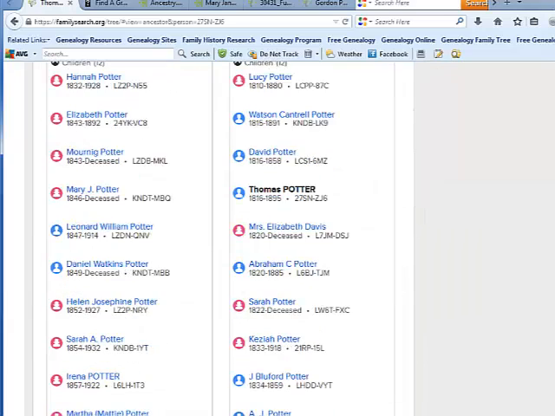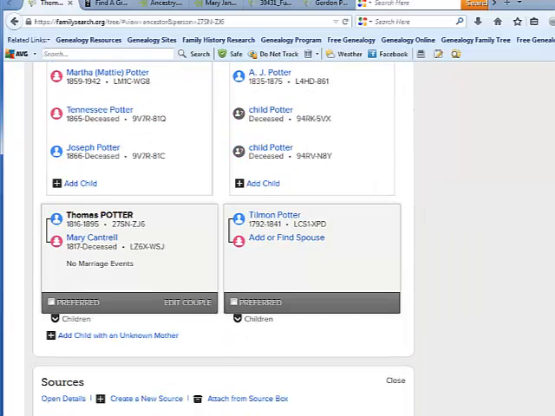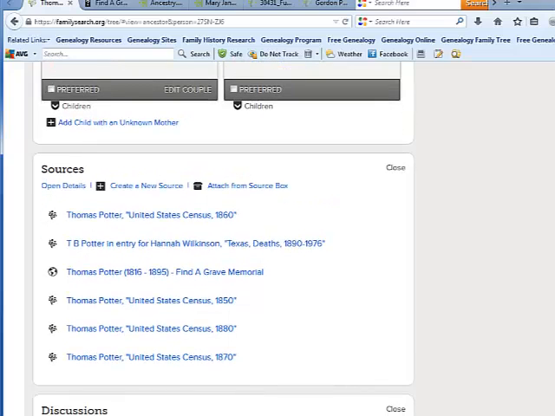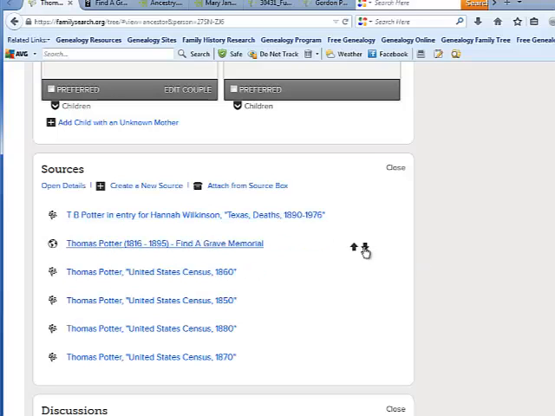Let's go down and look at his sources. The thing about sources is you can adjust them so that you can put all the census records together in their appropriate order. Just becomes a little more organized. You can do that or not. It doesn't matter. Okay, so now we've got the 50, the 60, the 70, and the 80 together.